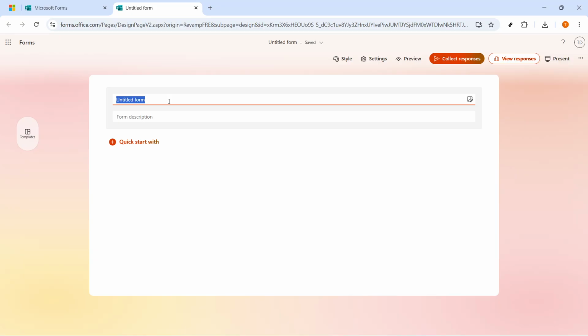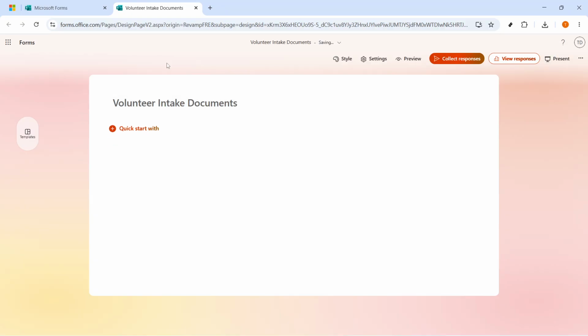Now click on the form title field at the top of the editor. Once it's active, type the form title. Volunteer Intake Documents. Take your time entering it so the text comes through clean and accurate.